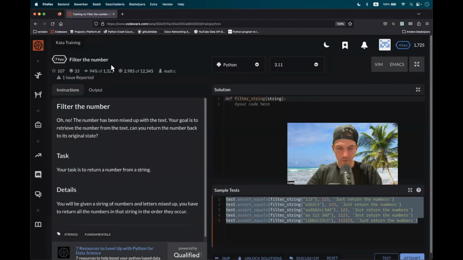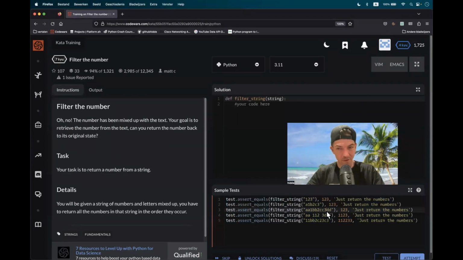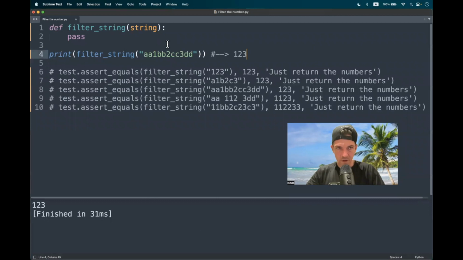Hi, this cat is called filter the number. What are we dealing with? Well, with a string, and the only thing that we have to do is to filter the number out and return it. Let's go. Well, let's start with this one.